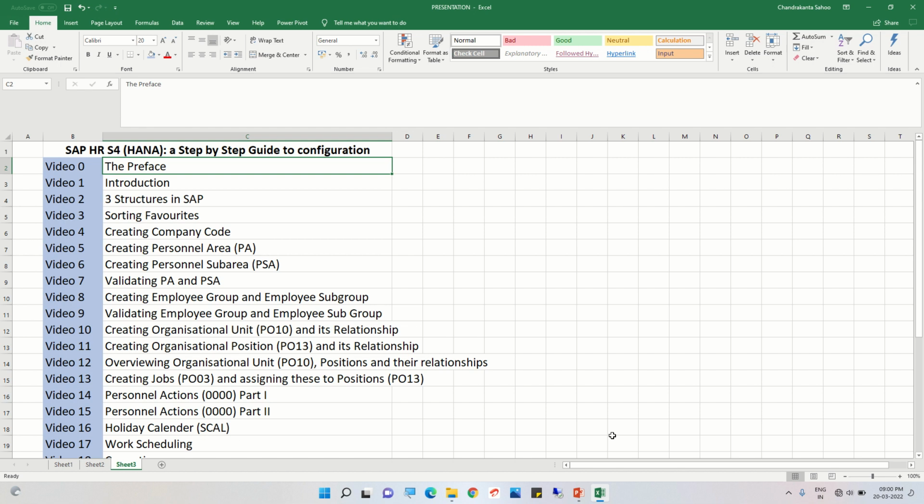In the 8th video, we talked about how we created employee group and employee subgroup, like active or inactive group. So from active you can say whether he is a salaried person or a wage earner. So we created these configurations. Then we also started validating in the 9th video: validated employee group and employee subgroup, meaning from which date these employee groups and subgroups are valid.